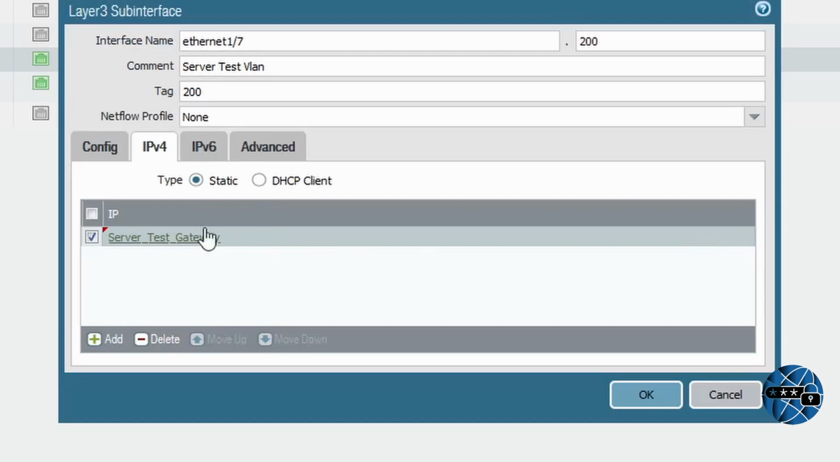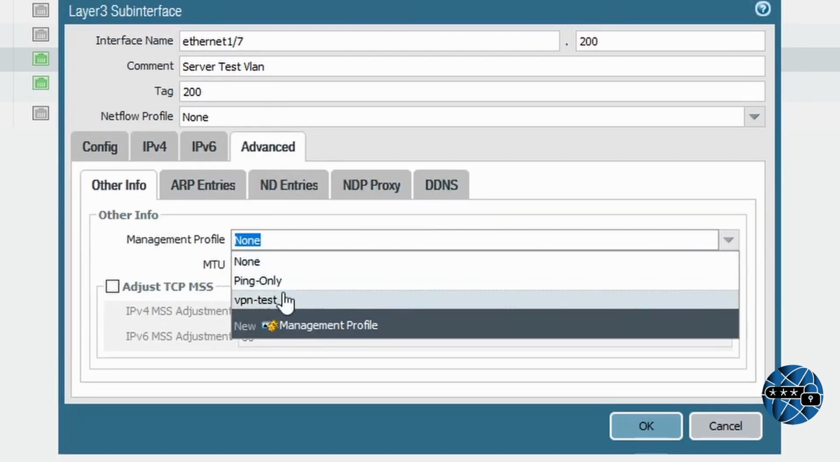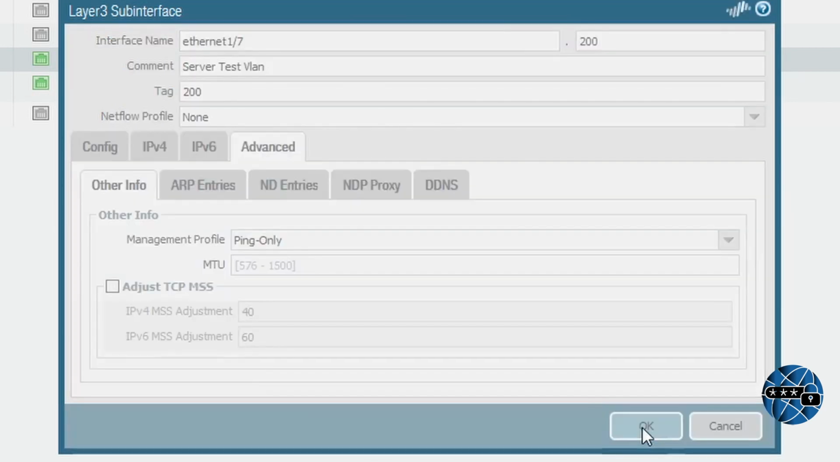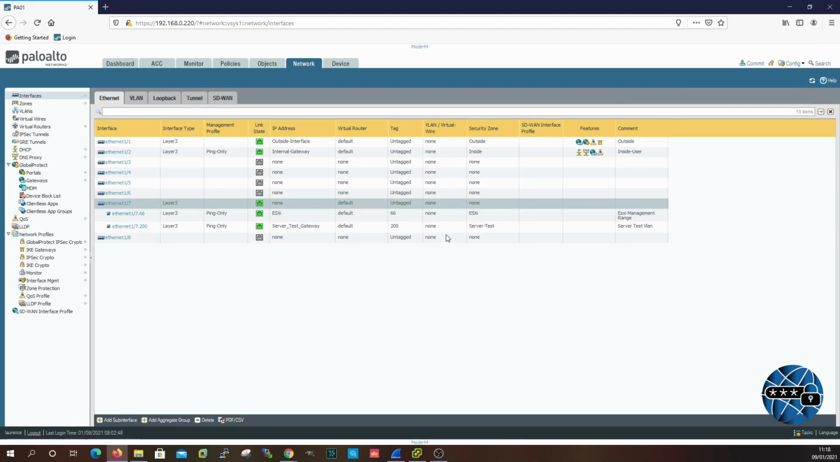Okay, and that gives us that, and that will push that object at the same time. Management profile for the minute is going to be ping only, just so that it knows that it's there. And then that's our sub interface connected on that trunk pool. Okay, so I'll just quickly do the others.